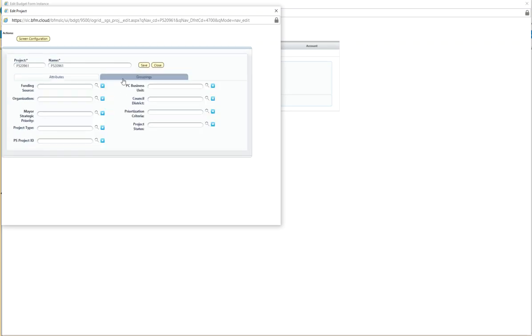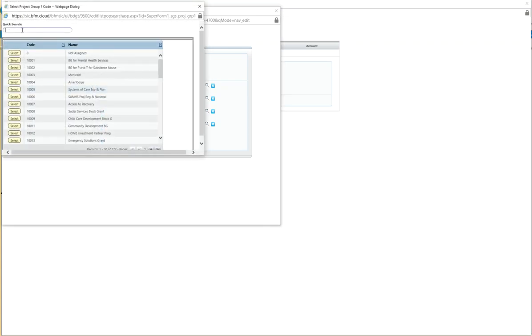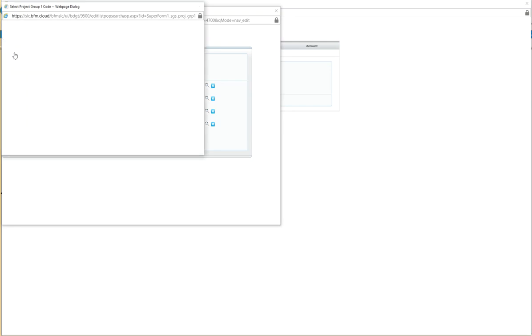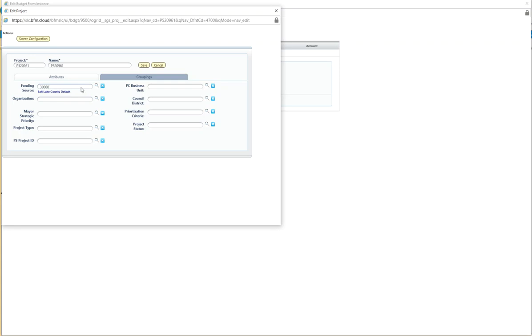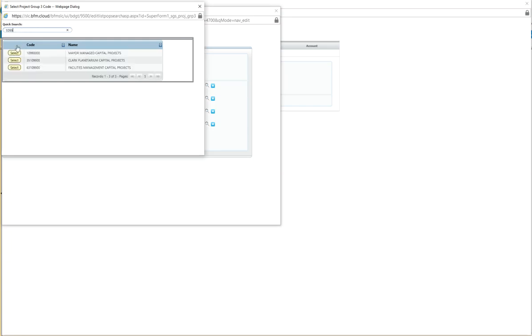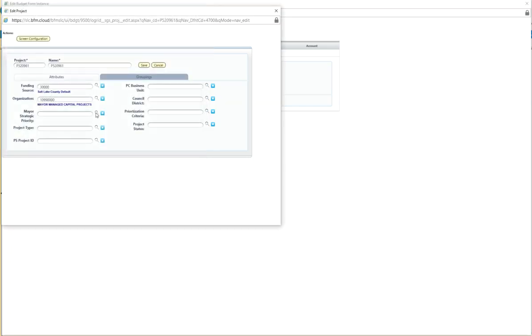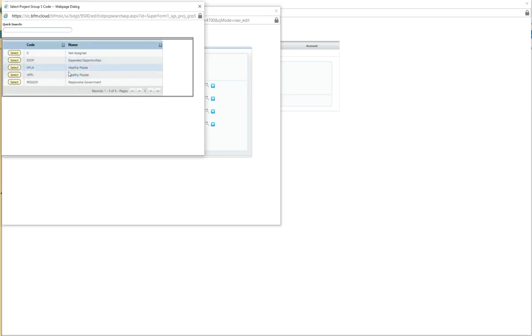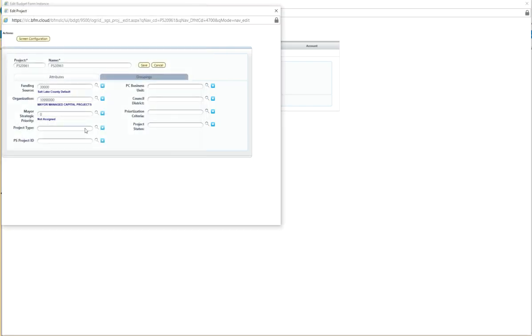There's this grouping tabs, and that's exactly what it is. Essentially, each one of these fields has groupings that you need to select from. You can use the quick search always to save you time. And as you can see, once you make the selection, down here below it will actually give you a little summary of what the code means. Some of these might not be applicable to your project, so you can select not assigned.